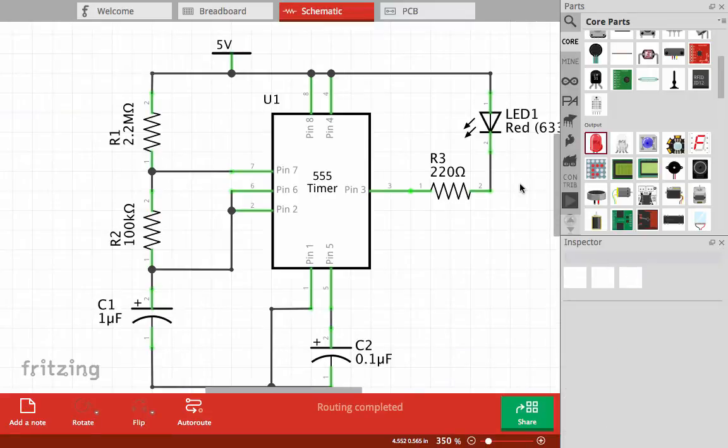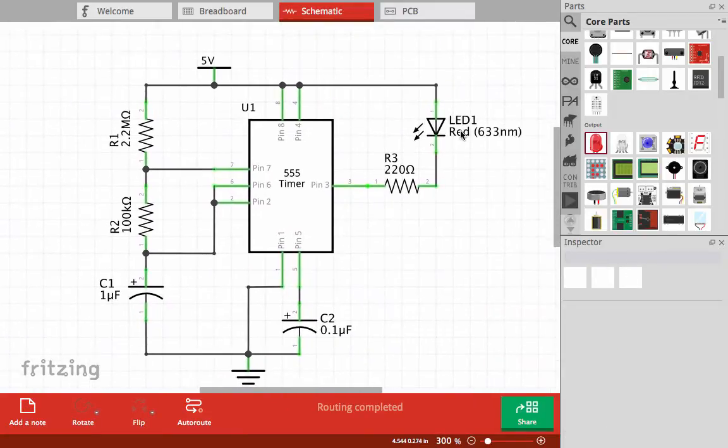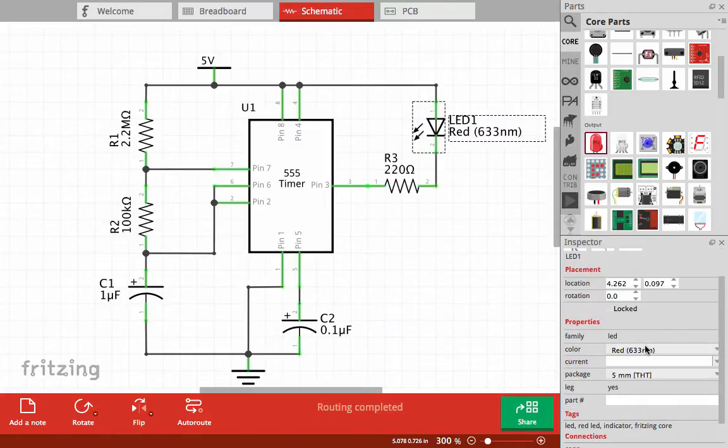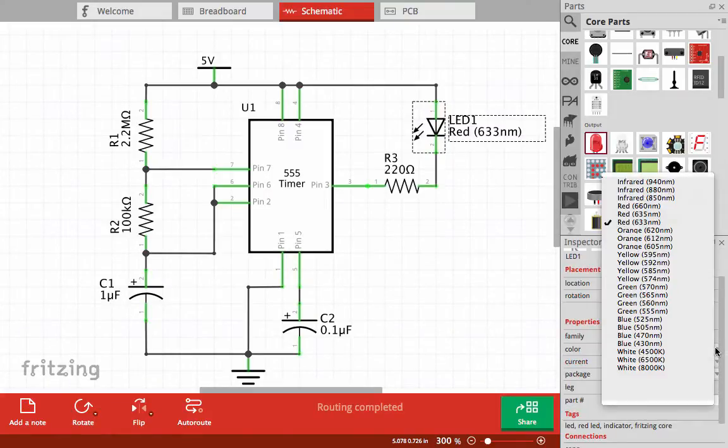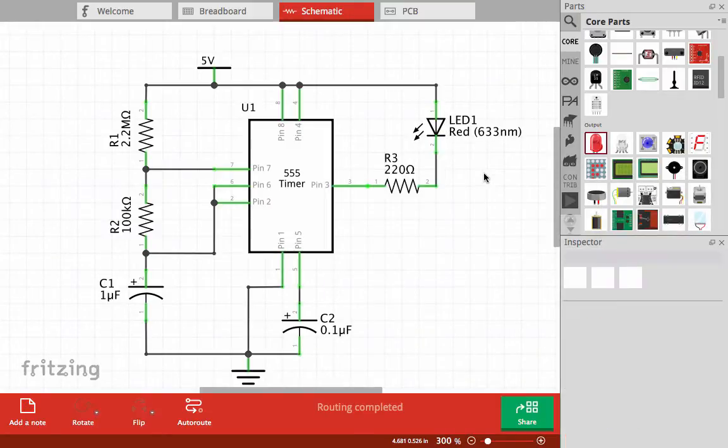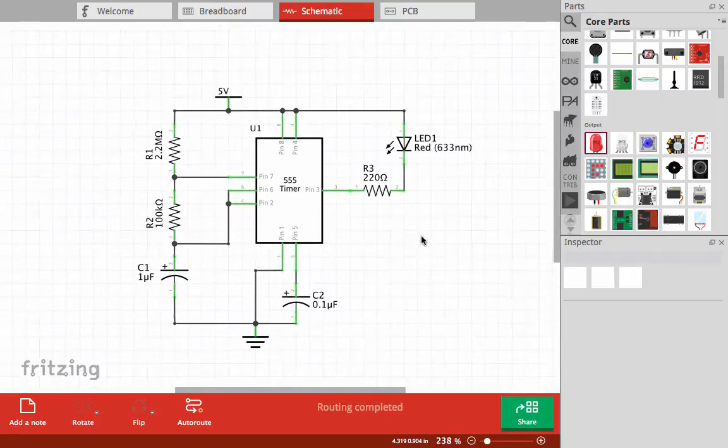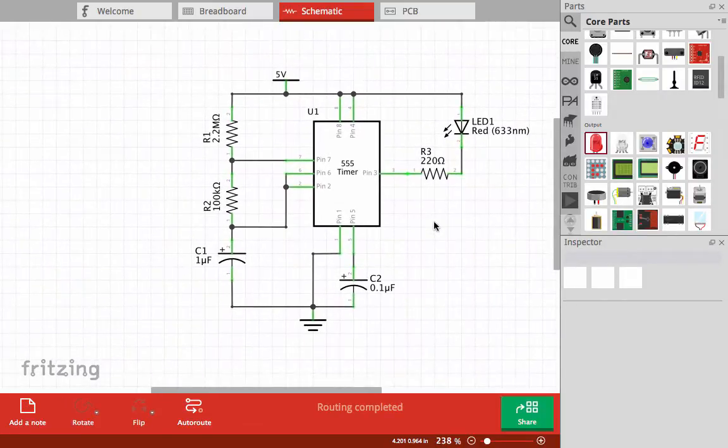And Fritzing gives it kind of a nice name, because that happens to be the default part, LED1 red 633 nanometers. But if I needed to change that to something else, I could. I can go to this drag down box and I could pick other colors, other whatever I need. But red sounds fine to me for now, so I'll just leave it that way. Alright, so this is actually just the circuit for a standard A-stable circuit.